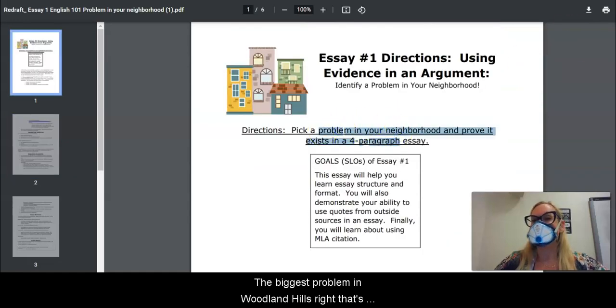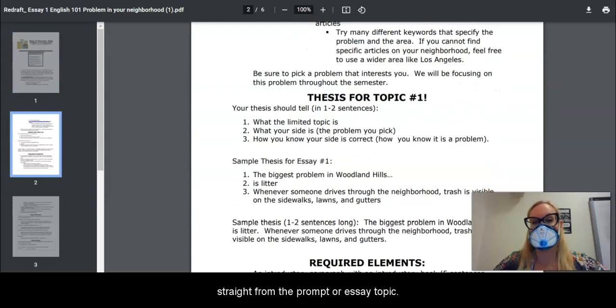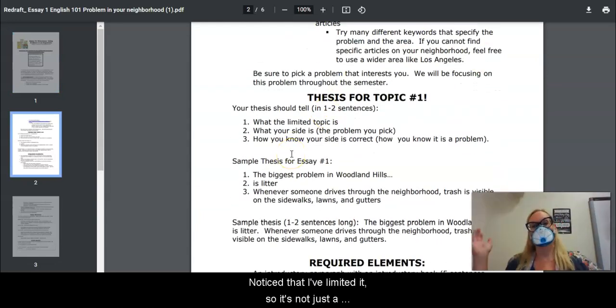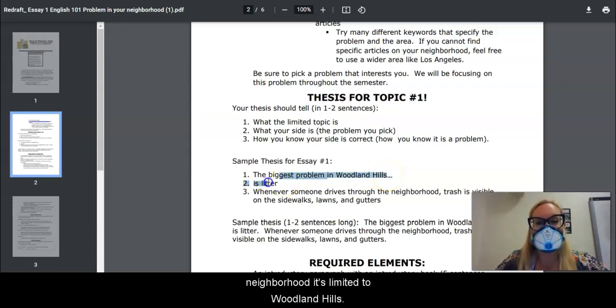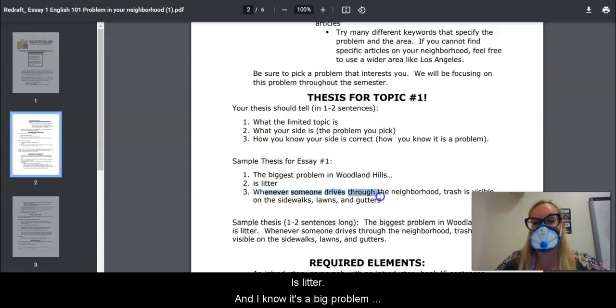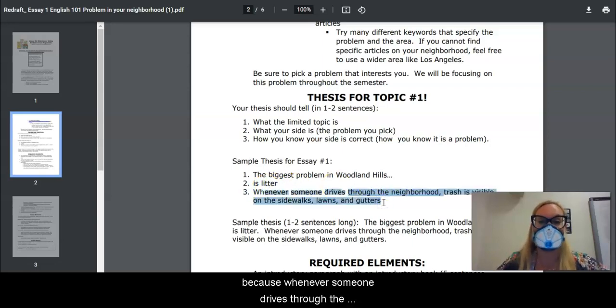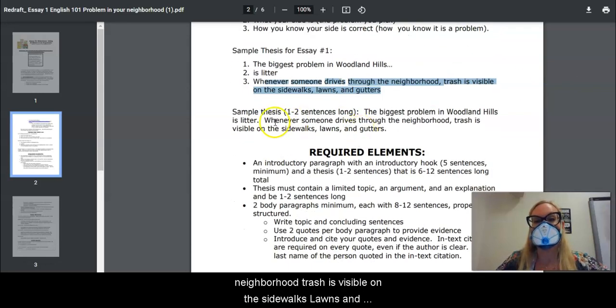And notice that I've limited it, so it's not just a neighborhood, it's limited to Woodland Hills, is litter. And I know it's a big problem because whenever someone drives through the neighborhood, trash is visible on the sidewalks, lawns, and gutters. All right? So that can give us this sample thesis. The biggest problem in Woodland Hills is litter. Whenever someone drives through a neighborhood, trash is visible on the sidewalks, lawns, and gutters. That's our thesis. That's great.